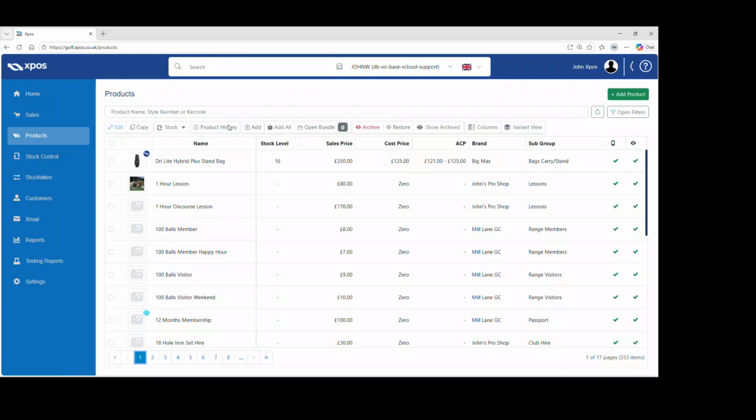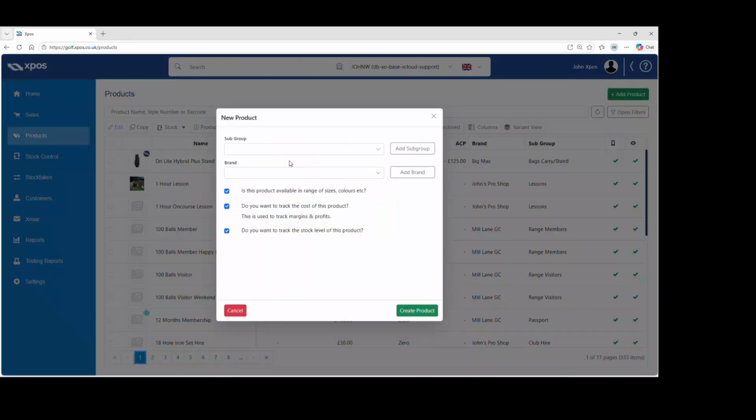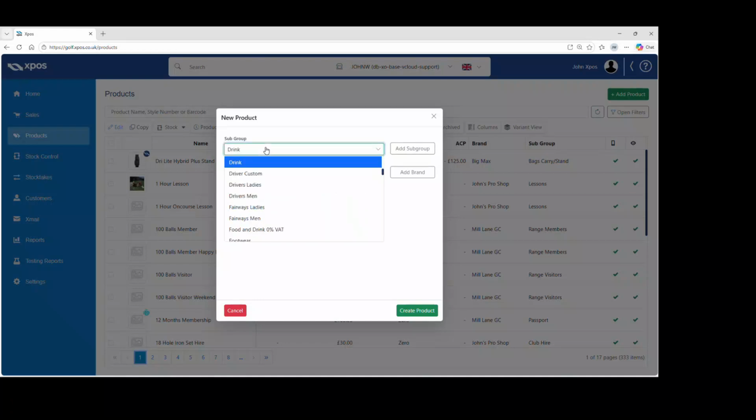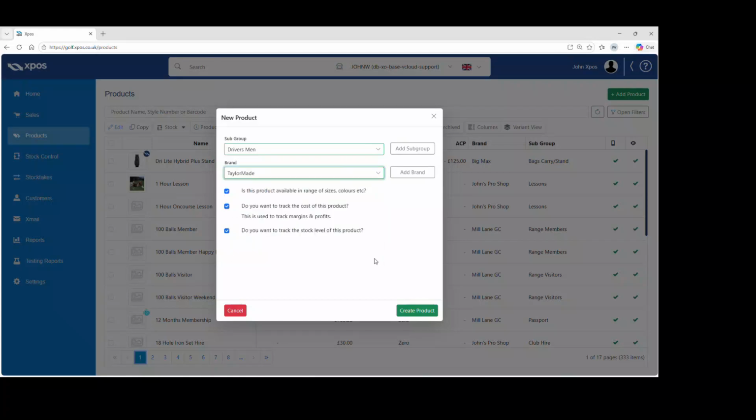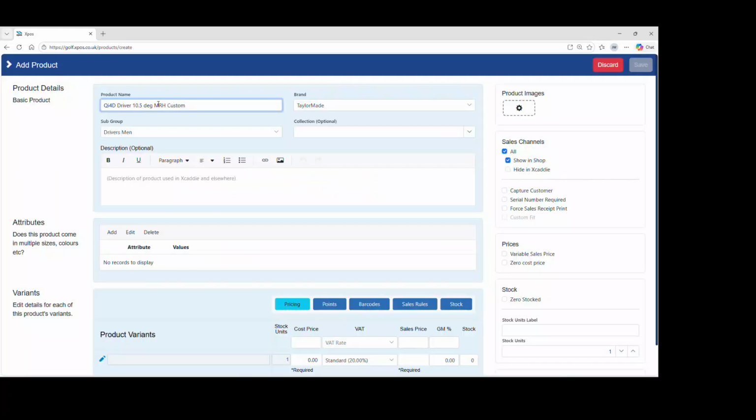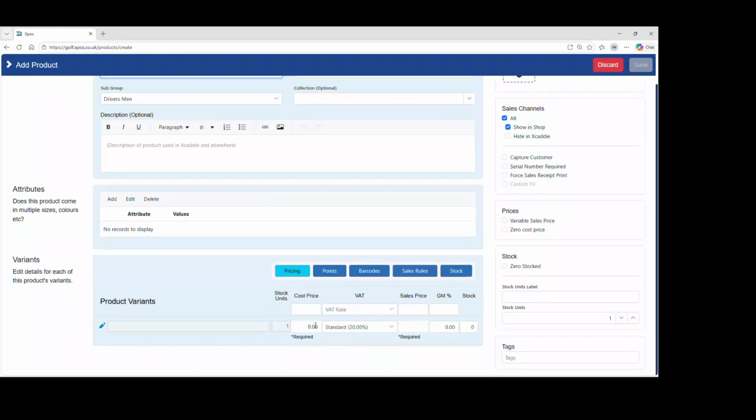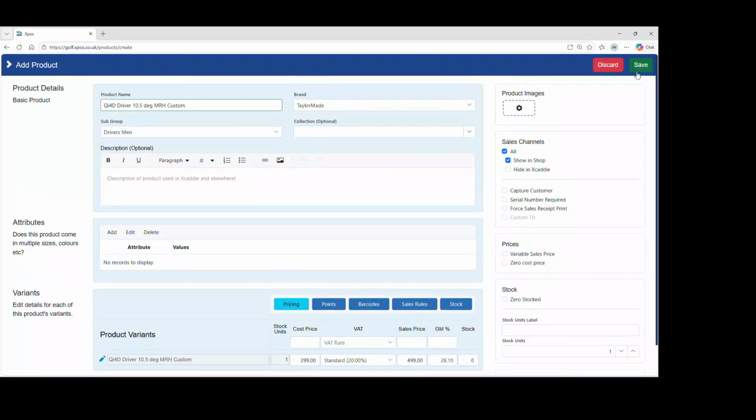So what I'm going to do first is create the item, and then we're going to add it to an order. So we're going to add product, and I'm going to create an item here. I'm going to put it into drivers men's, and we're going to put that into tailor-made. You might have your own kind of format of descriptions for custom fit, but this is just mine here, nice and simple. I'm going to put my cost price in and my sale price, and then save the item. That's all the information I wanted today to put in, so save.